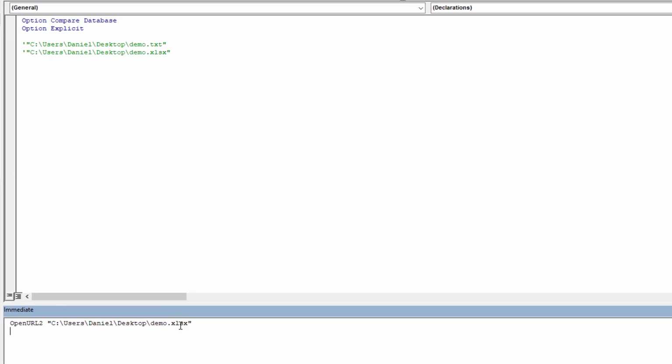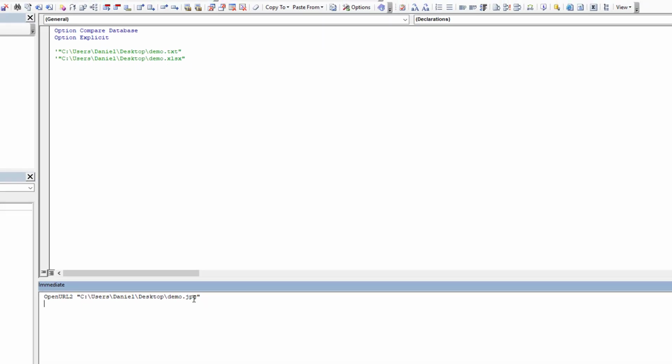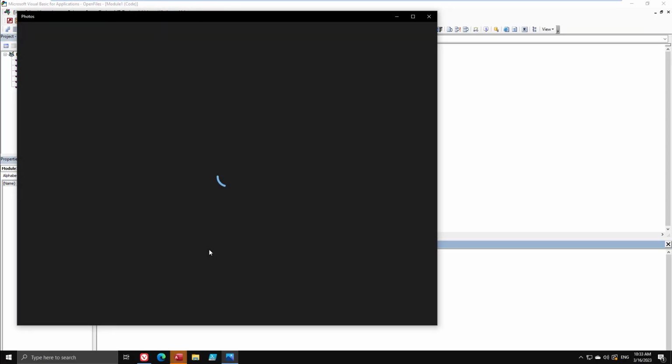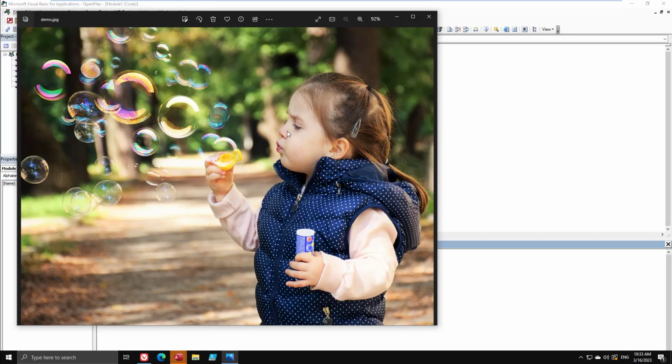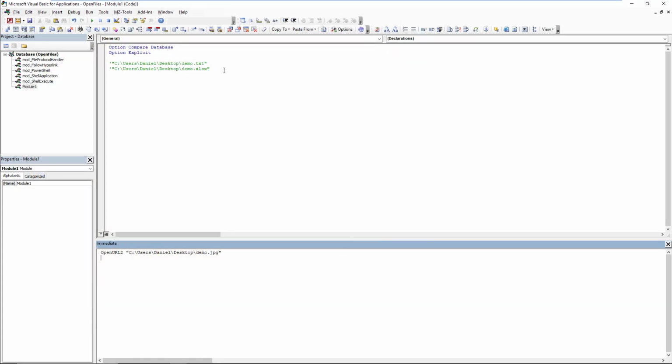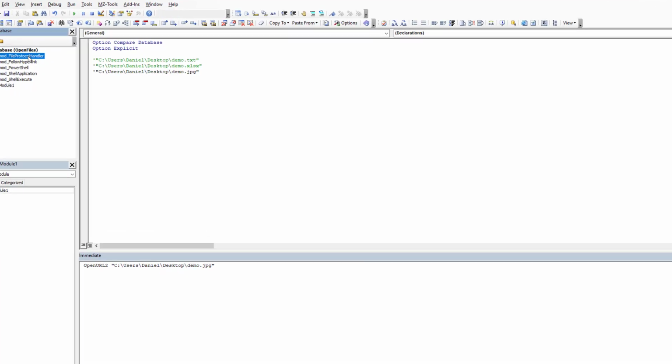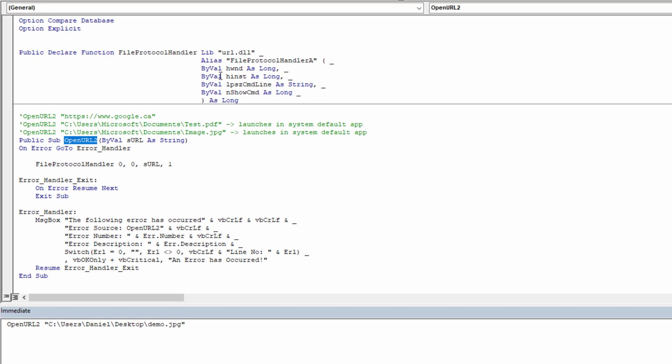I know that I also have an image. And once again, it will open the default application for JPEGs and then show me my file that I requested. Okay, so as you can see, File Protocol Handler works seamlessly. It's one API and it's very simple to use.